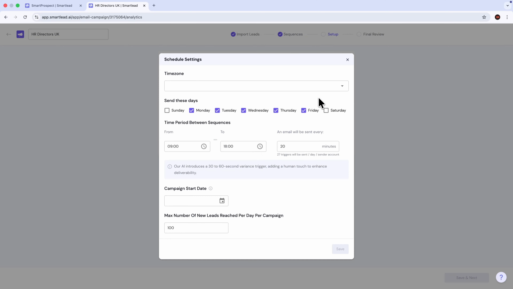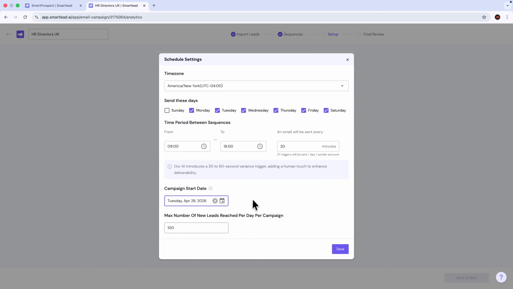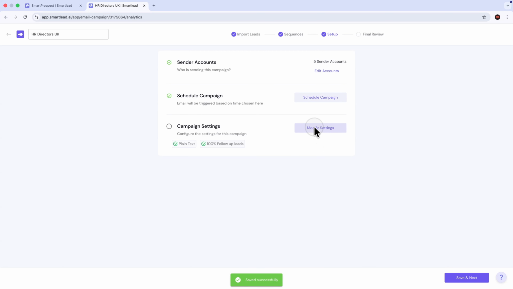Next, you can schedule this campaign. So you can select your time zone, the sending days, time period, and campaign start date. I want my email accounts to have some time to warm up, so I'll set the start date to 2 weeks from today. Now open the settings.